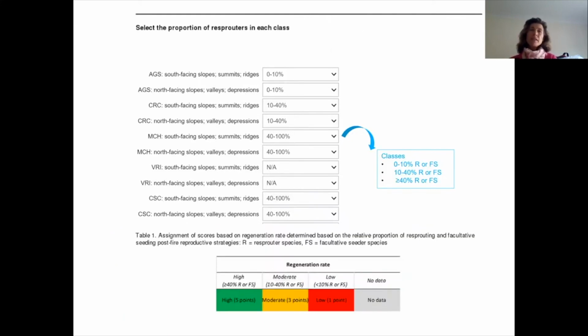So once we've defined these landscape units, we can articulate the proportion of resprouted or facultative seeding species within each of these landscape units. So the user is presented with default values, which are based on our work on the Copper fire, but these can easily be modified using the pull down menu, if, based on field knowledge or expert opinion, the proportions are different for working on a different fire.